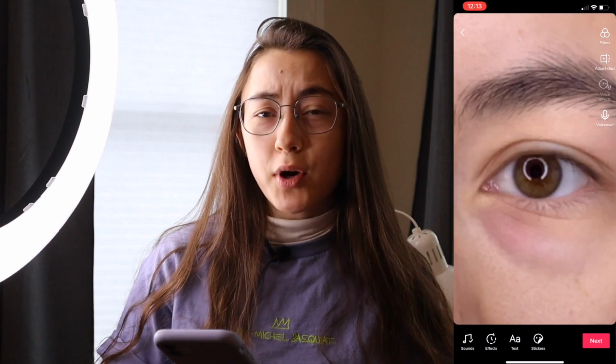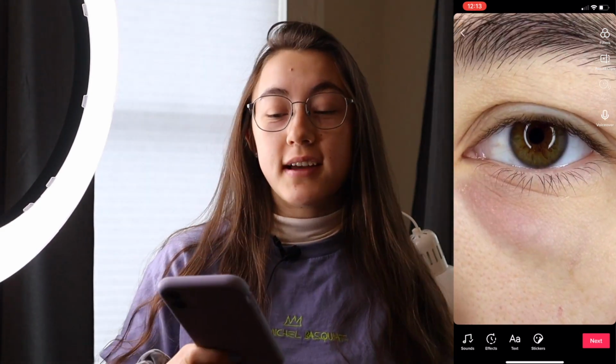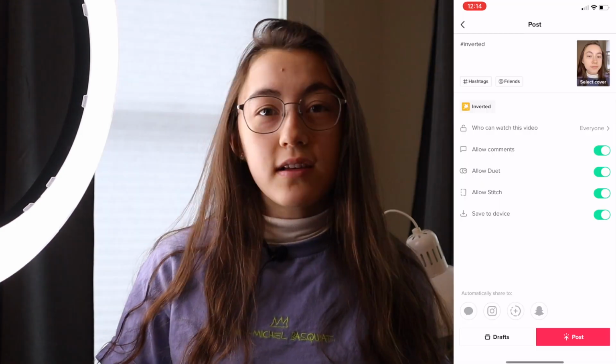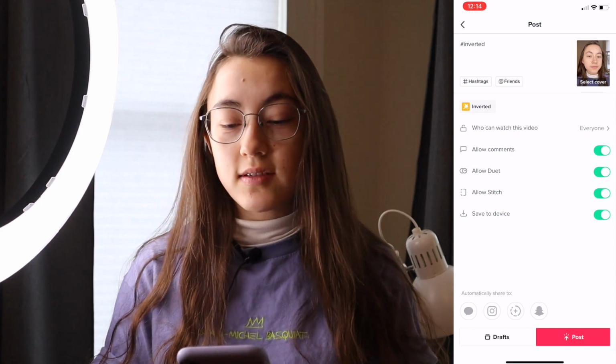As you can see, it's not perfectly lined up, so this will probably take multiple tries to line up, but I think this one's pretty good, so I'm gonna finish up. You can add other elements in your TikTok project as usual, and then just click next and post it.